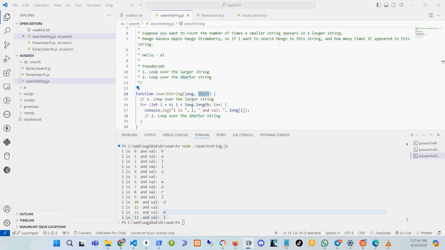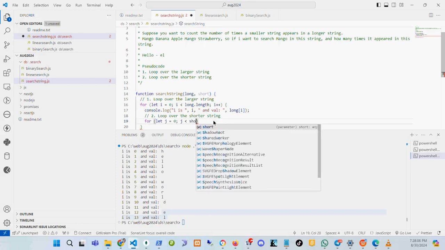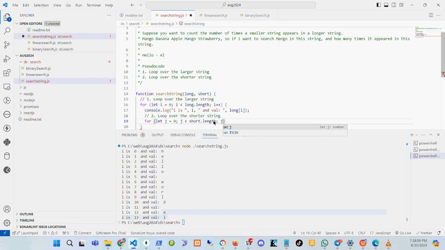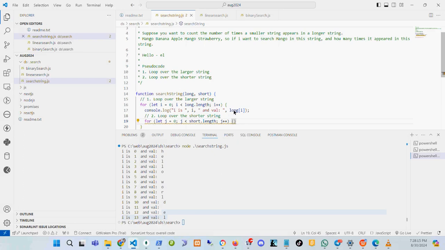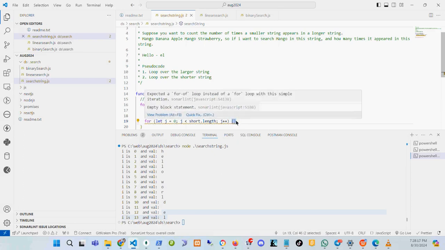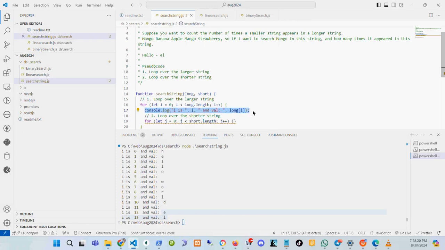Okay, Kate has given, Manpreet has given this I equal to short. So generally, if we have I here, you cannot write I inside it also. Yeah, Subramanyam has given this also. So let's write down this J. J equal to zero, J is less than short dot length, J plus plus. Okay, so we are now going through the shorter loop. Now let's do the console.log of this one.